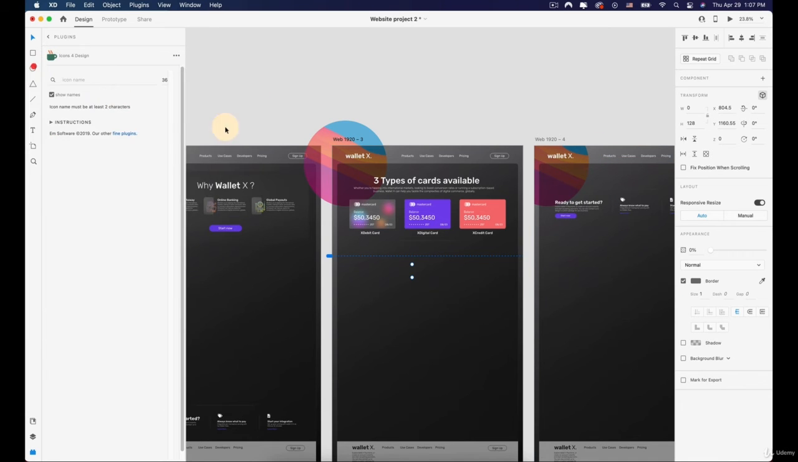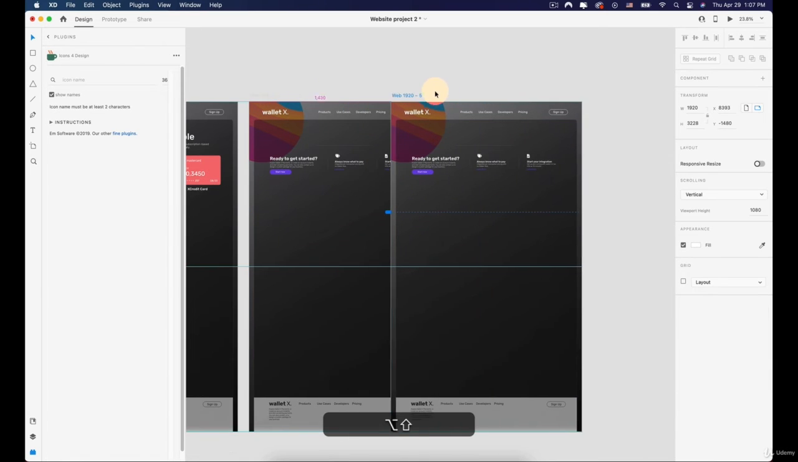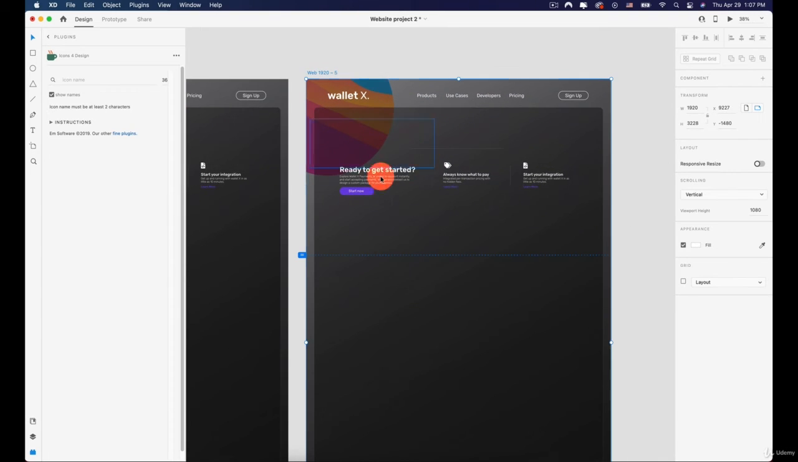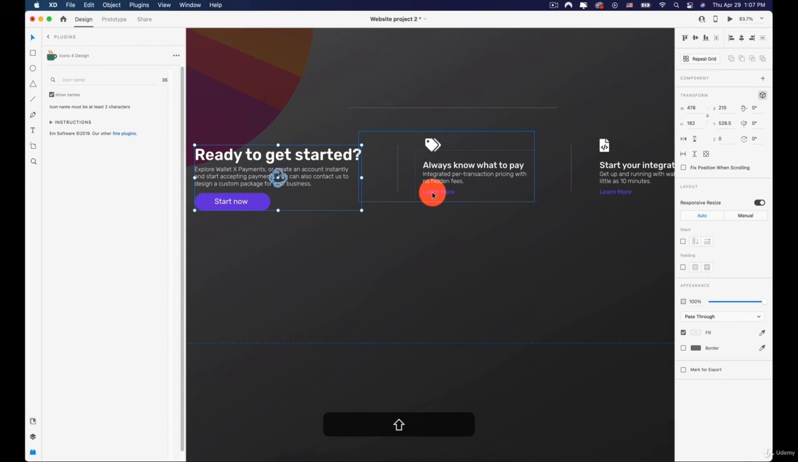Okay, so now the last thing is the footer. You are going to duplicate this artboard. So what I'm going to do here is you are going to move these up. We don't want them to be disappeared. We want these with the footer to be in the screen. So the only thing that you are going to do is to move these up.